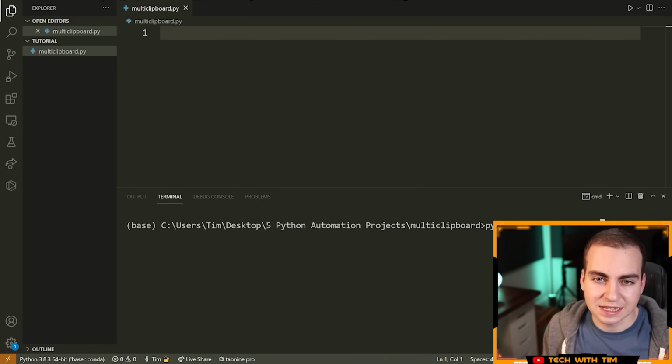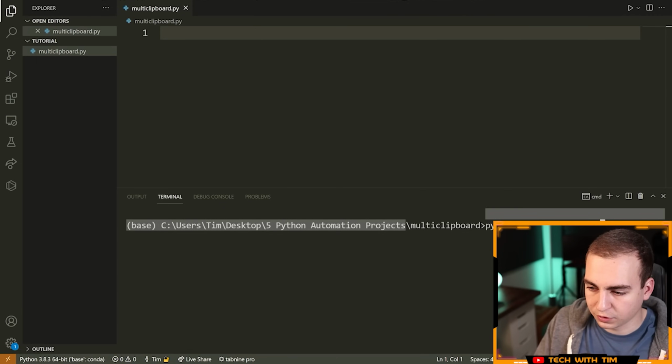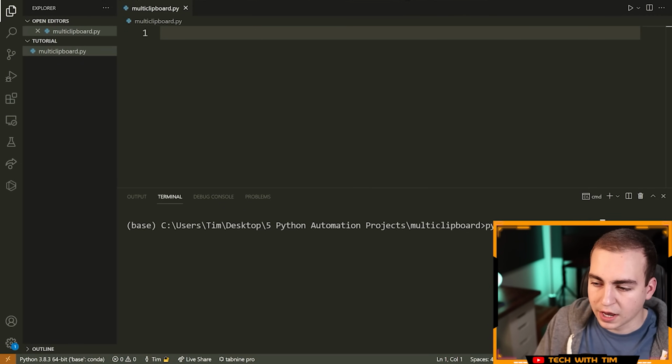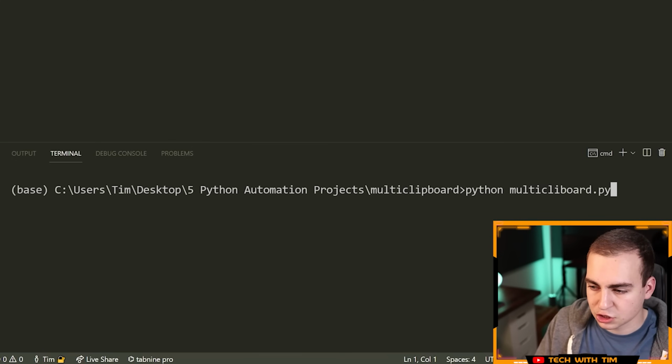Now, it's not going to be as seamless as a bunch of keyboard shortcuts, but you'll see how it works here as I demo the project. So I actually am in a different folder, not the one that I have open in VS Code, where I have a working version of this application. And the way it works is you run python multi-clipboard.py.